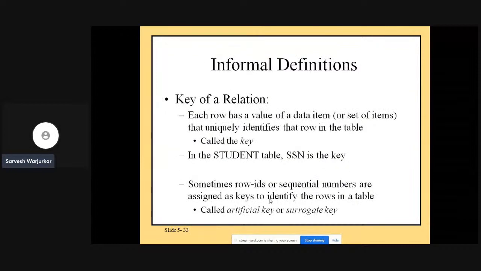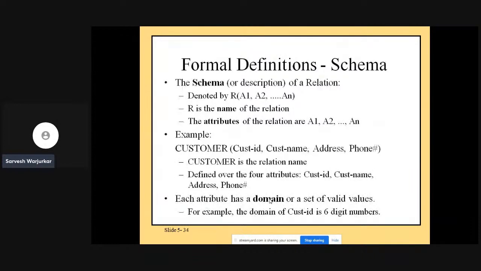Firstly, we'll go with the definition of a key of a relation. When each row has a data item or set of items that uniquely identifies that row in a table, it is called the key, and in the student table the roll number or SSN is the key. Sometimes row IDs are sequential numbers assigned as keys to identify the rows in a table. Such keys are called artificial keys or surrogate keys.